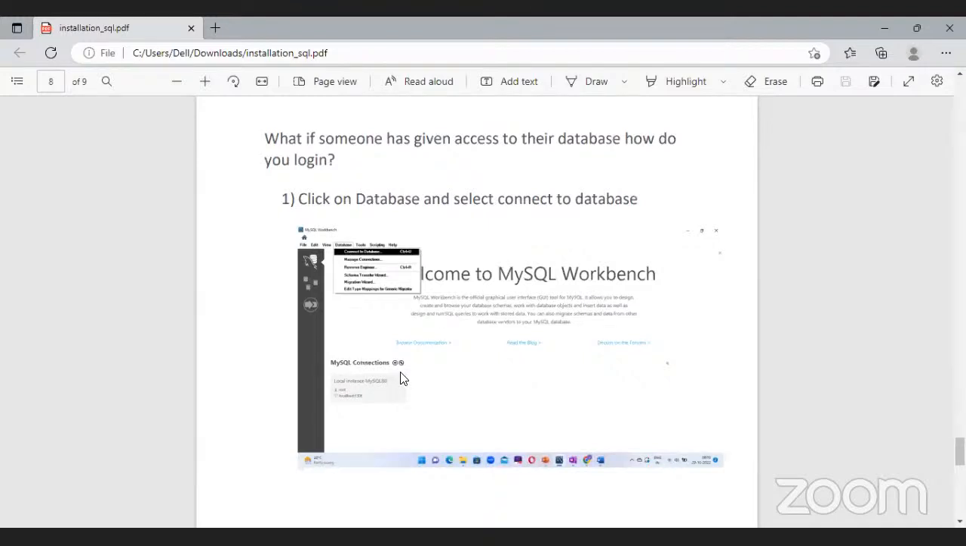If you are using local host, then you have to click on this local. You can see local instance. If you click on that, you have to use the username and the password that you have created. Because that will be an instance created by you, and you can do things there.